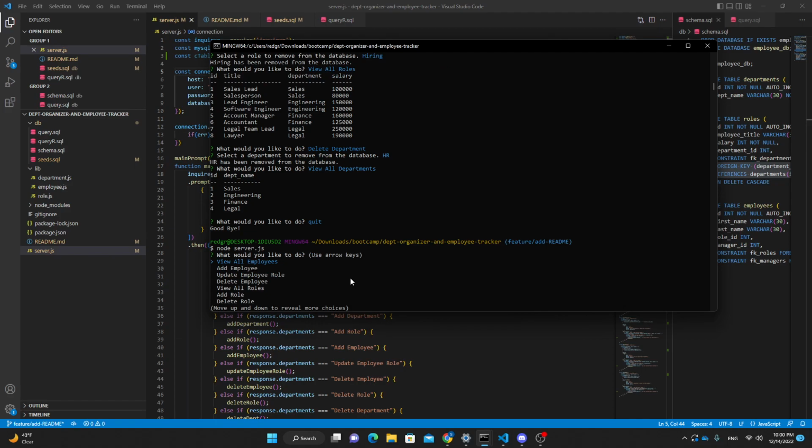We can view employees, add, update, delete employees. We can view roles, add roles, delete roles. We can view all departments, add department, delete a department, and we can quit from this prompt.